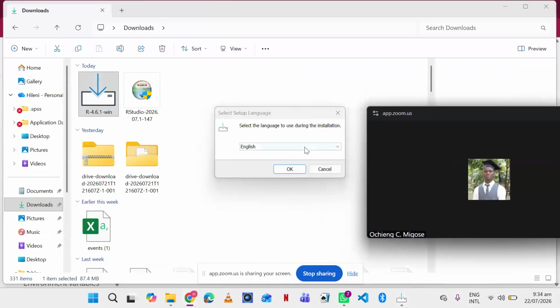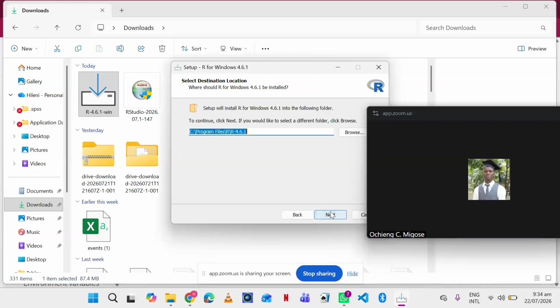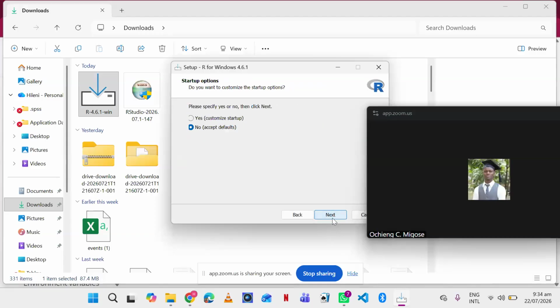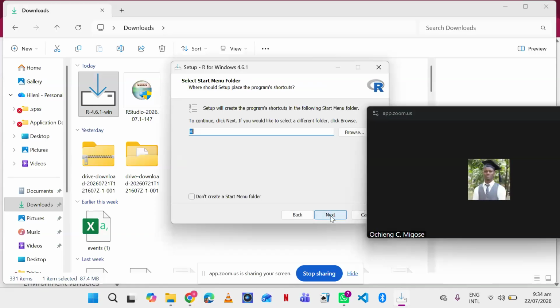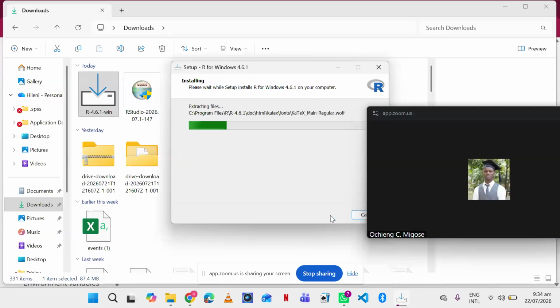Okay. Next. Next. Next. Accept defaults. Yes. Next. Next. Next. Yeah, so let's wait for that to finish installing, and then you'll also do the same for RStudio. You'll also install RStudio, because we have the latest versions, and then we can open them.